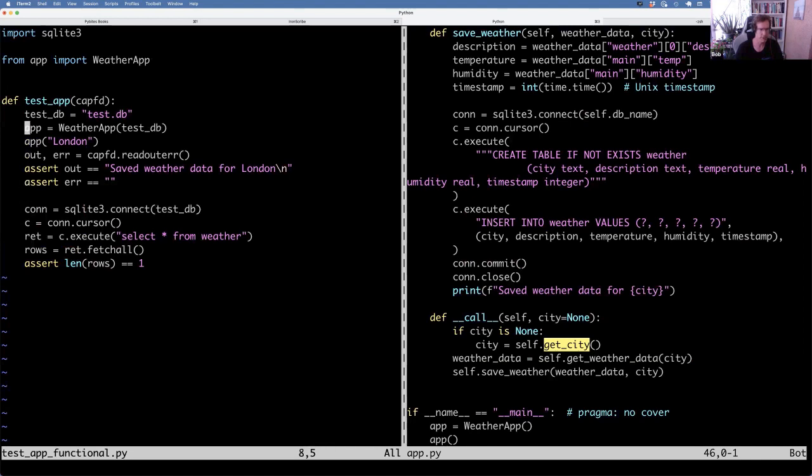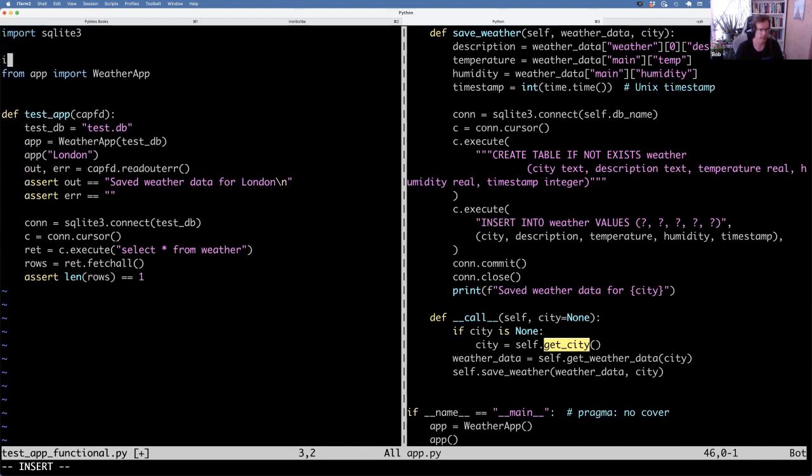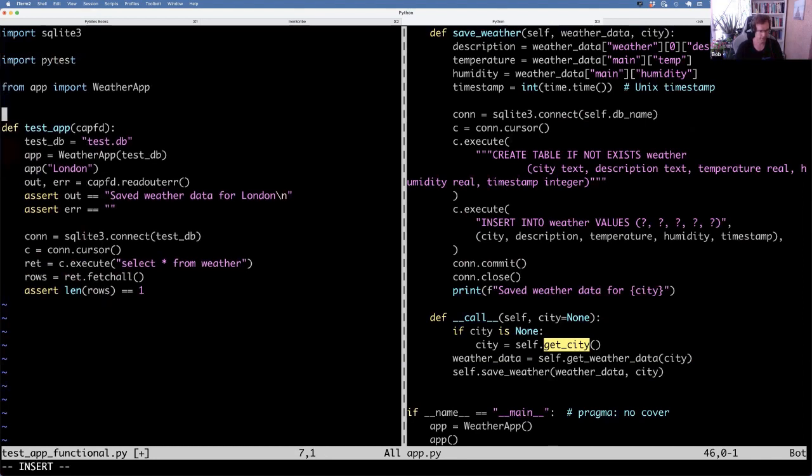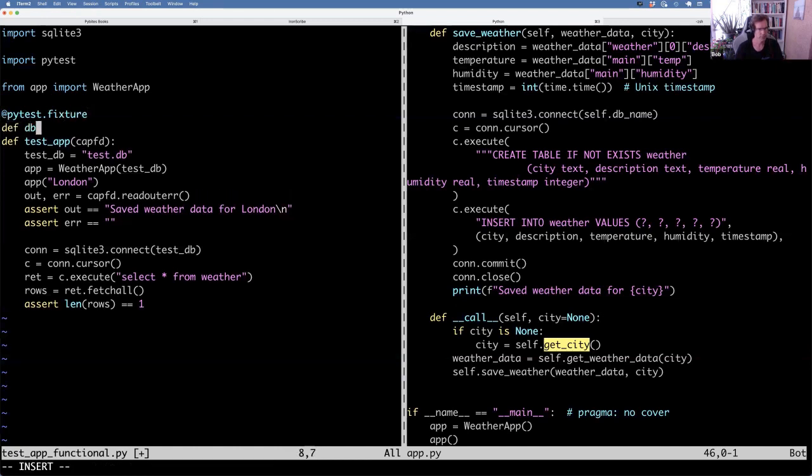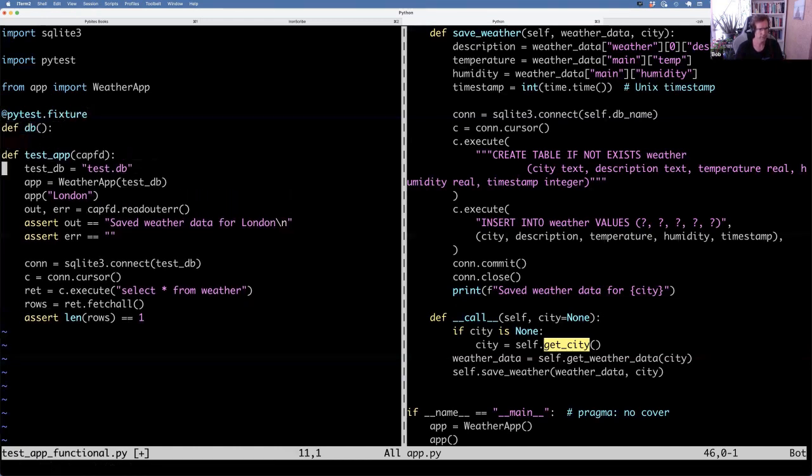we need to put in a fixture, right? So I can do import pytest. Then we use the fixture decorator. It's called db. Move that here, and yeah, so how fixtures work.